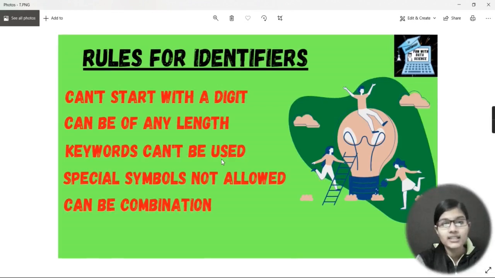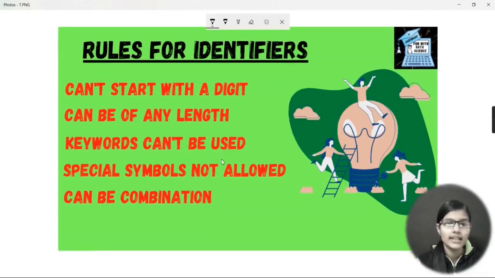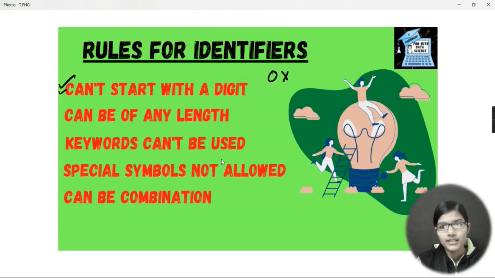Now there are some rules to write an identifier. The first rule is that an identifier can't start with a digit. You can't write an identifier like 0x. No, this would be wrong. It would give an error. Next, it can be of any length. You can write an identifier of one character, or you can take it to 100 alphabets. It's totally up to you; you can take any length of identifier.